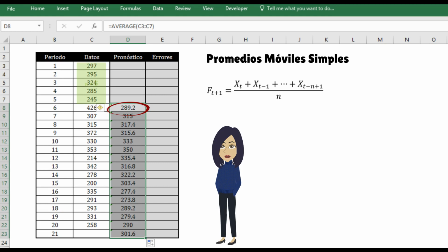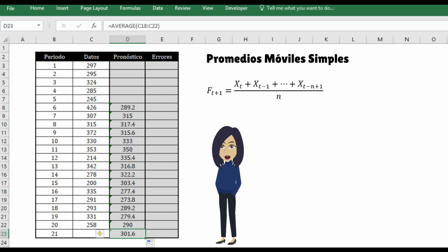Now we are going to get the errors. To do this, we have inserted the next column. The forecast error is defined as the difference between the actual value minus the forecasted value. To be able to compute the error in a period, it is necessary that both the actual value and the forecast exist for that period. If one of these elements does not exist, it is not possible to compute the error.